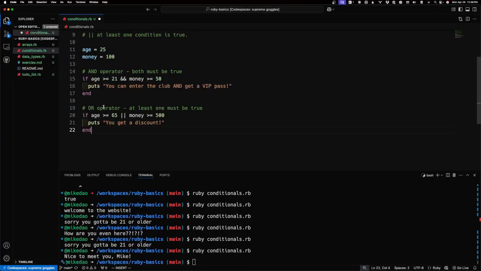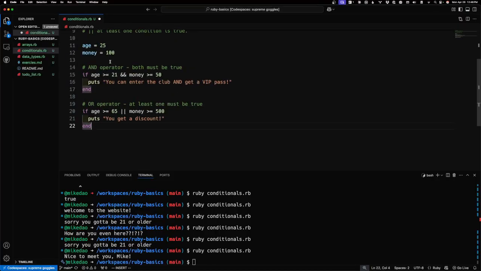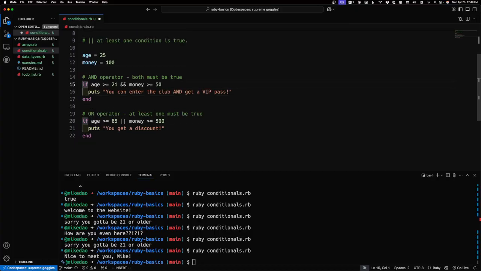Copy and paste this here. So the first one, this is the and operator, and again, the reminder here is that both must be true. That means that this will run if our age is going to be 21 and the money is going to be over 50. So in this case, it's going to print out, you can enter the club and get a VIP pass because both of these are true.